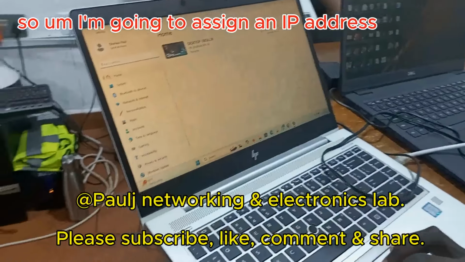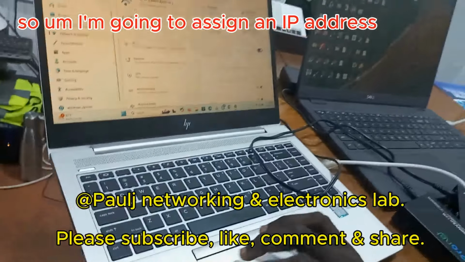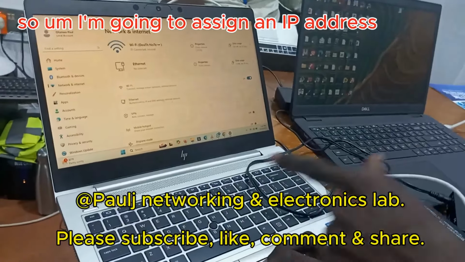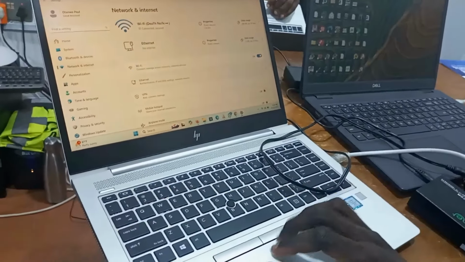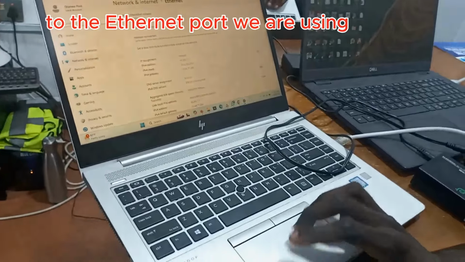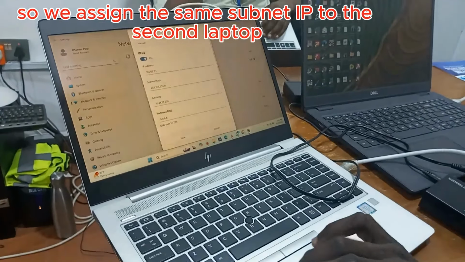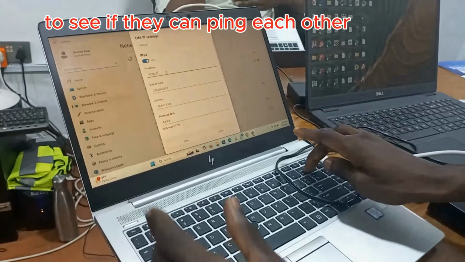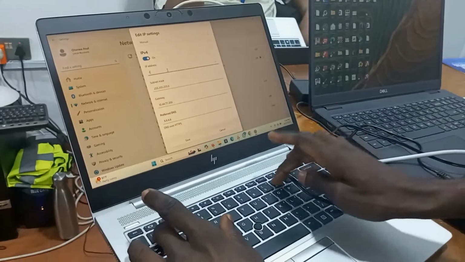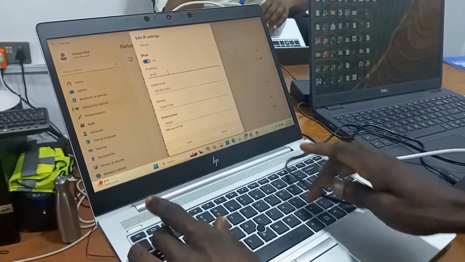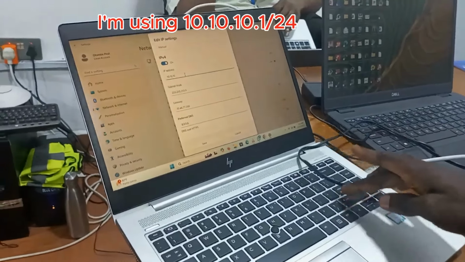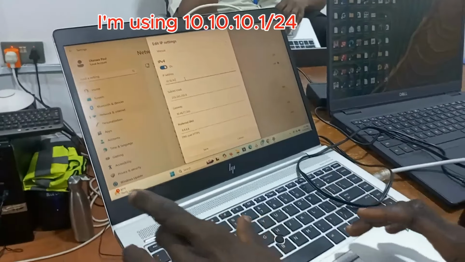So I'm going to assign an IP address to the Ethernet port we are using. We assign the same subnet IP to the second laptop to see if they can ping each other. I'm using 10.10.10.1/24 here.